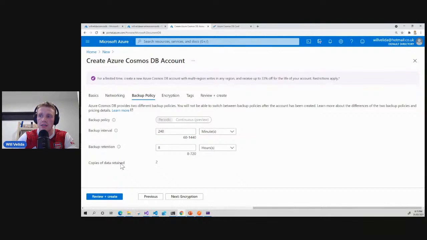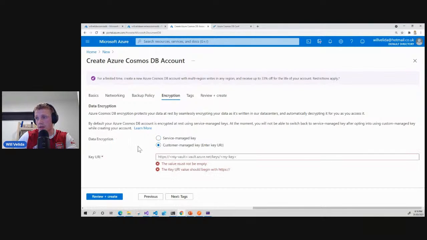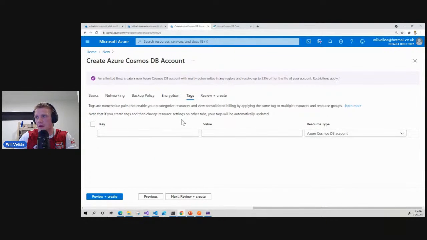You can actually change this to retain more copies, but there is a cost to that. And then there's also this continuous backup, which I'll talk about a little bit later. We can bring in our own customer managed keys. So if you're to do some data encryption, you can bring in any keys that you manage that are sitting in Key Vaults. At time of recording, I think Azure Key Vault is the only one supported for this. We can add tags if you use tags to manage your resources in Azure.